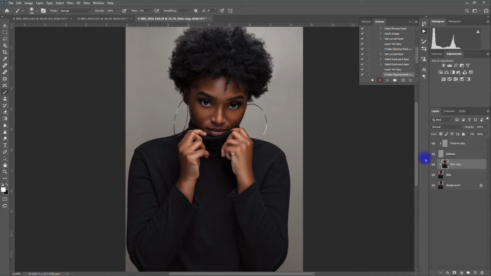Now we'll drop down one layer so we can hold down Alt plus Shift and the close bracket key to select all these layers. After that, we'll hold down Control or Command plus G to group it. Then we'll double click to rename that layer FS, or frequency separation.